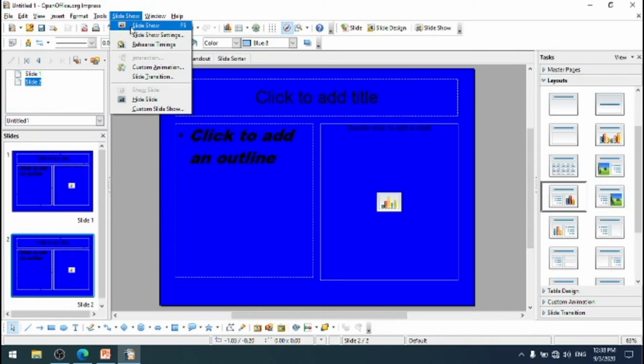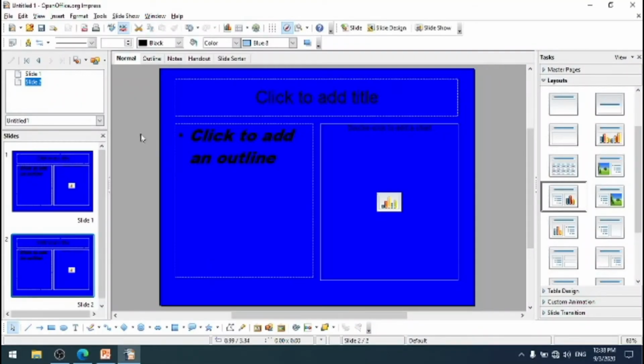Slideshow, then click slideshow. So now we have run the slideshow. This is the first step. And the second step, you can use F5. It's a shortcut key. You can use F5.